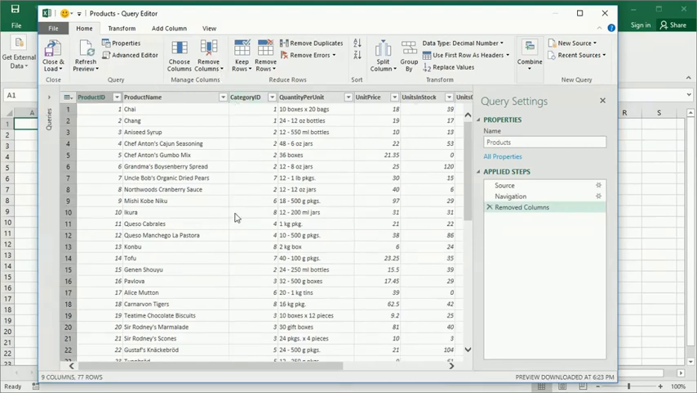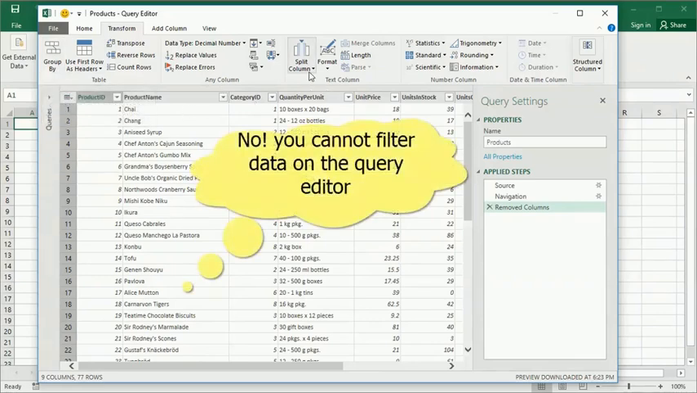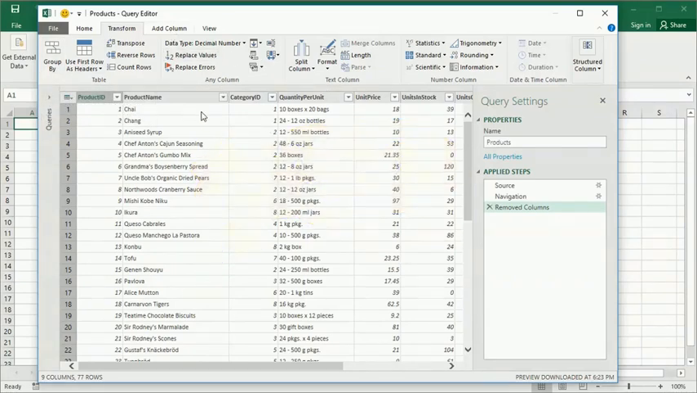This does not affect the data on the database, so I can reshape this data the way I want. You can see the step recorded there: removed columns. There are a number of transformations I can carry out here if I click on the transform tab. So you can transpose, reverse rows, count rows, you can group data, you can sort, filter, and all of that. You can carry out these transformations.